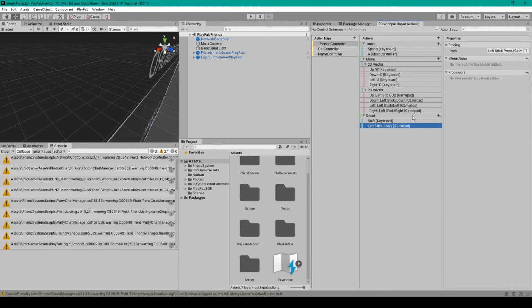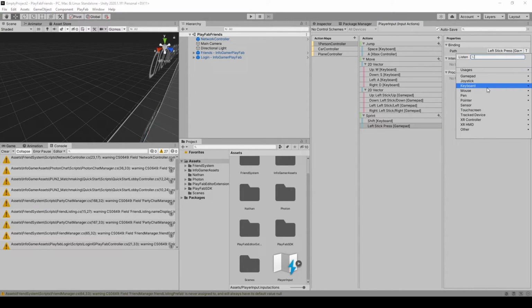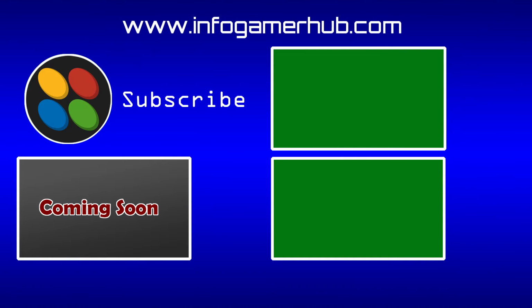Your game will automatically detect whether you're using a keyboard or a gamepad to control your players. And the last thing that I'd recommend is that you familiarize yourself with the path drop-down menu and all the available device inputs.